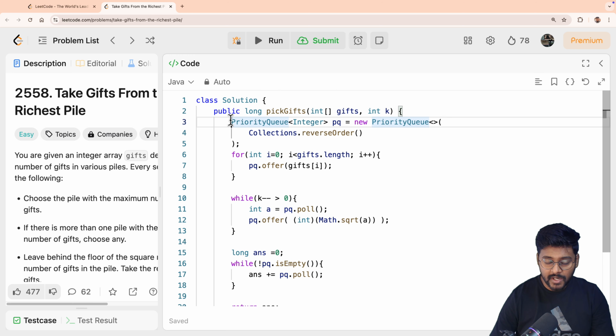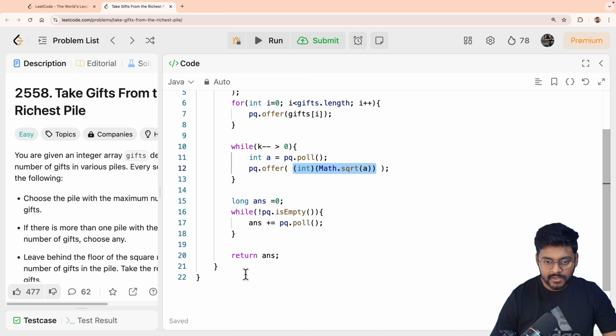Firstly, I have taken a priority queue, or you can say max heap, and then I have put all the gift piles in that max heap, and then every second I am picking the maximum element and then putting back the square root of that element. In the end, I will capture the remaining gifts from the heap.